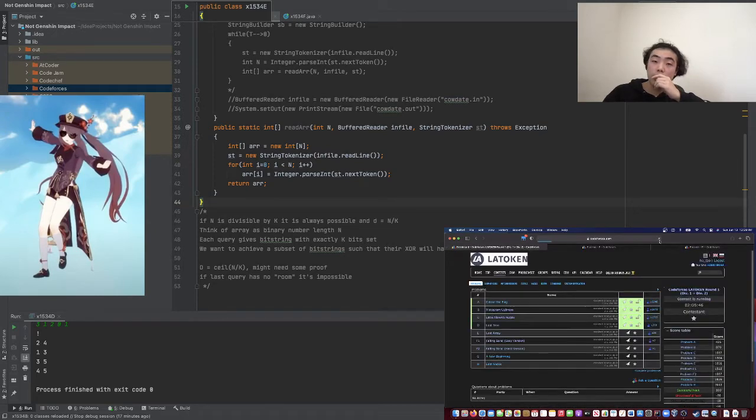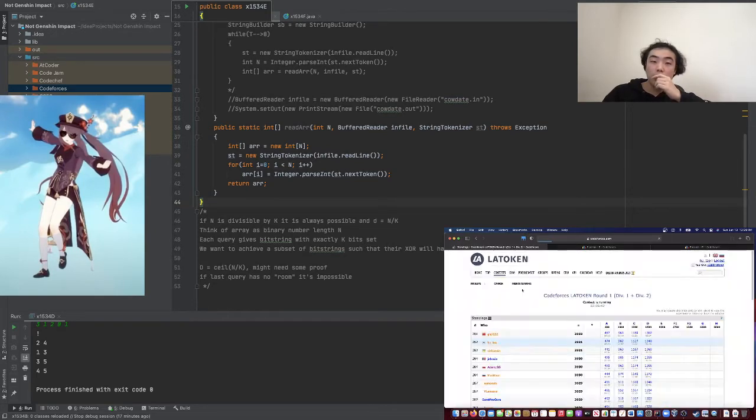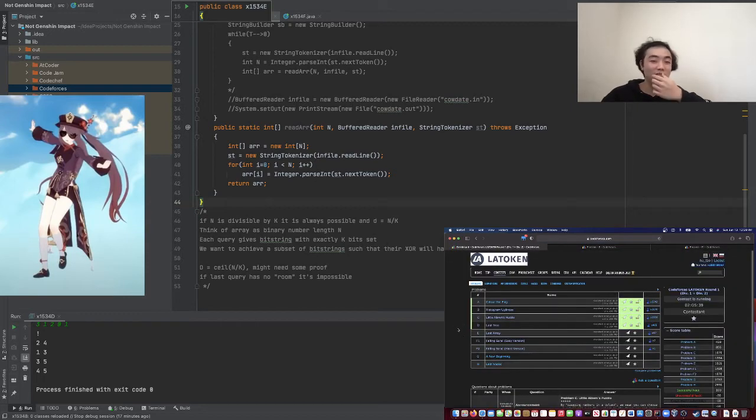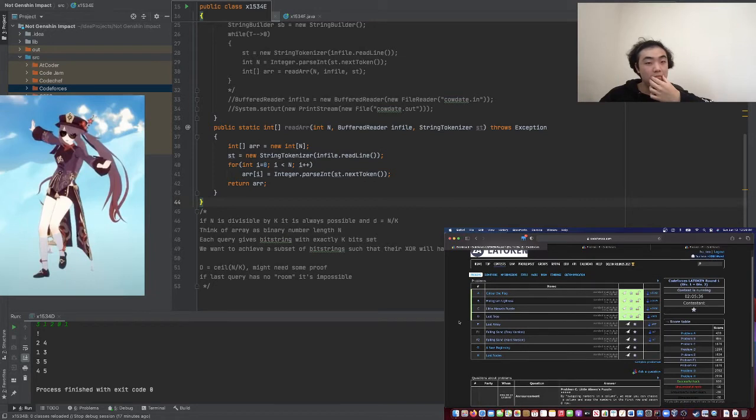Do I try this? 47 solves. Is this hard enough for it to have only 47 solves? No, I'll try it. I think it's at least worth a shot.